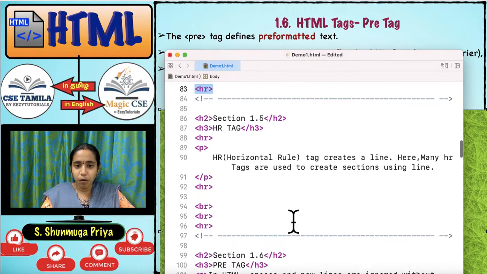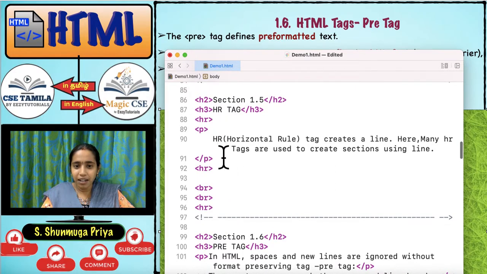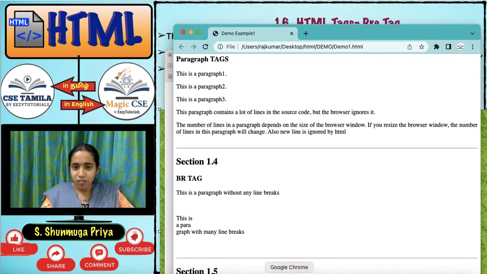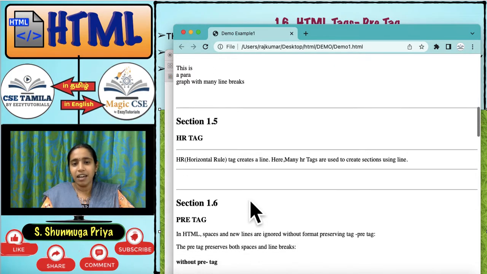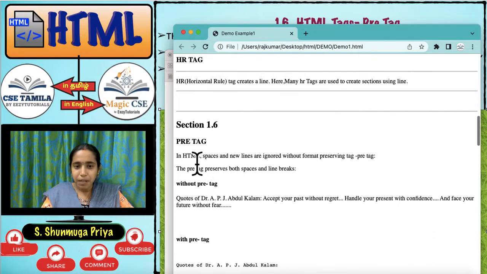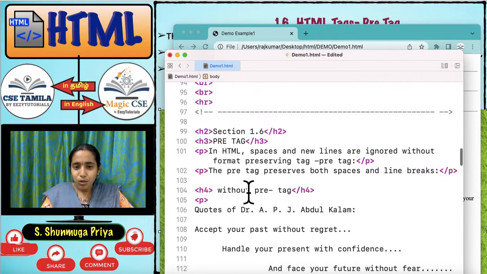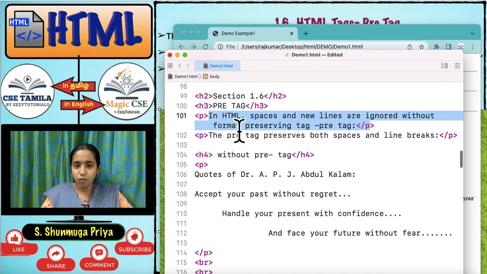So now we'll see an example for this. So in section 1.5, I just drew two lines before a paragraph. So that was my output. Before and after this paragraph, I drew a line with HR. So HR will draw a line. That is the HR tag. So now we are seeing the pre tag. Here, this is one line about the pre tag. Without ignoring the spaces, it will preserve the formatting. That is the use of the pre tag.